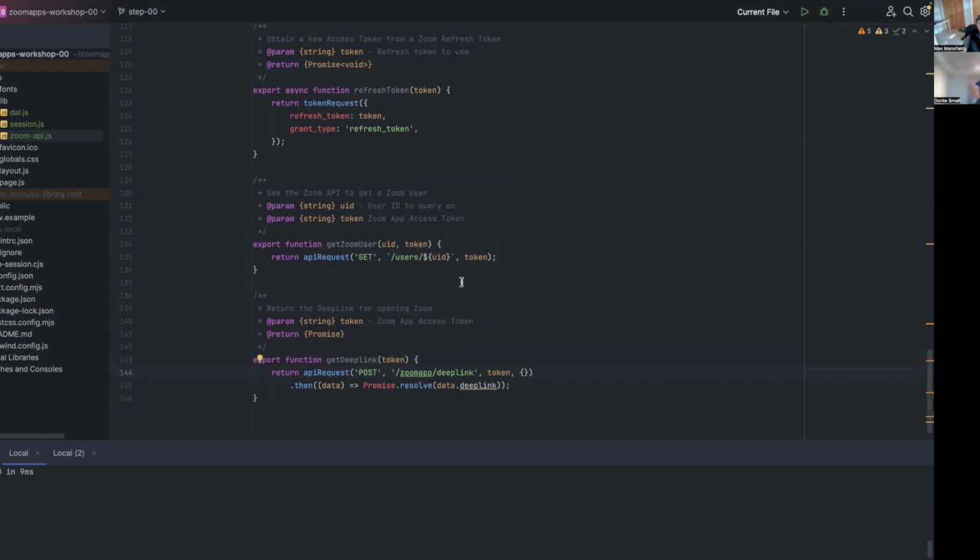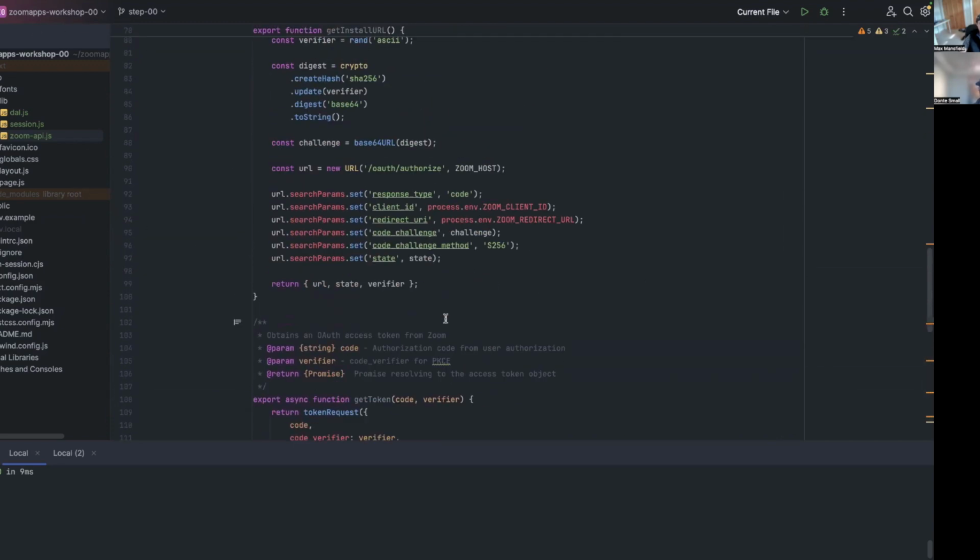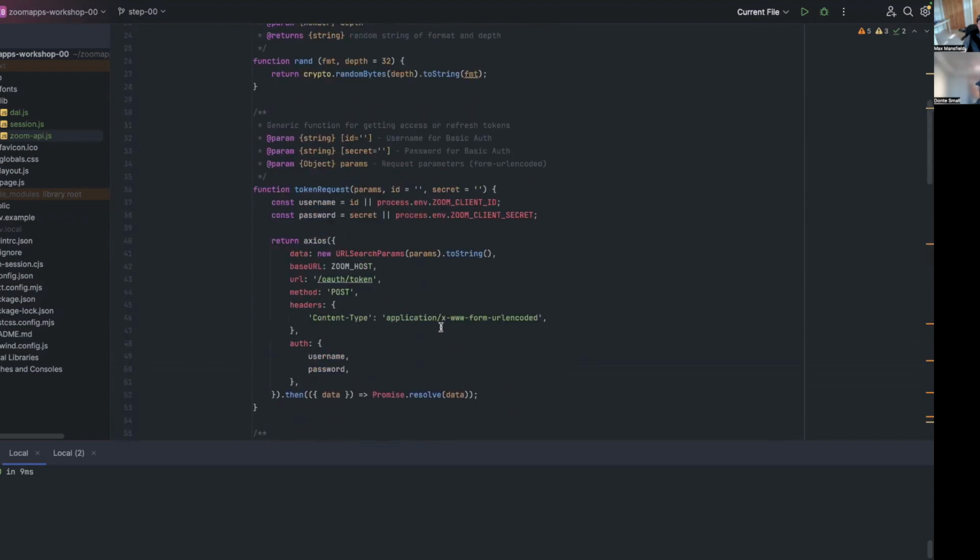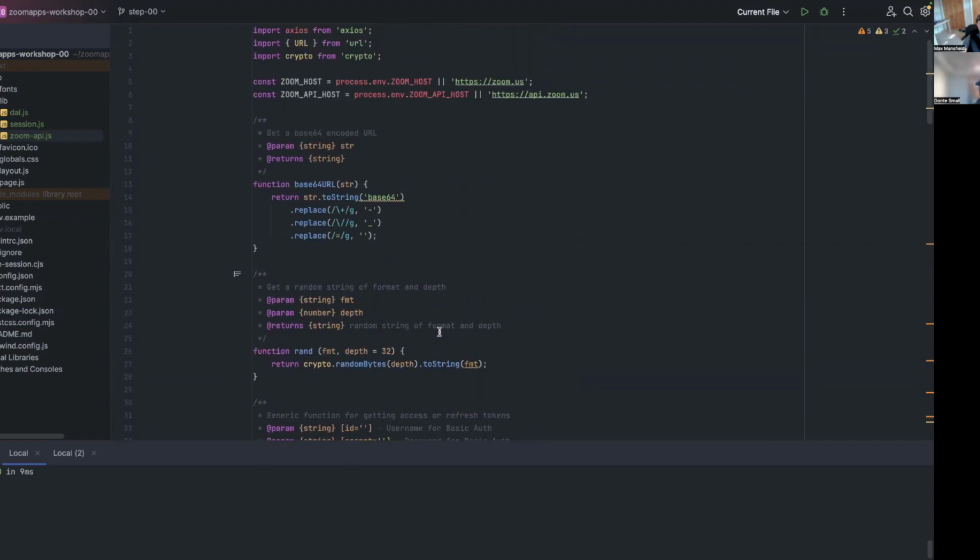So tons of code here. Maybe you're seeing why I had you paste these files in instead of going through and writing these out. But these are all really what enable us to have some of our best practices with this application. Some of these helper functions for the Zoom API, as well as our session.